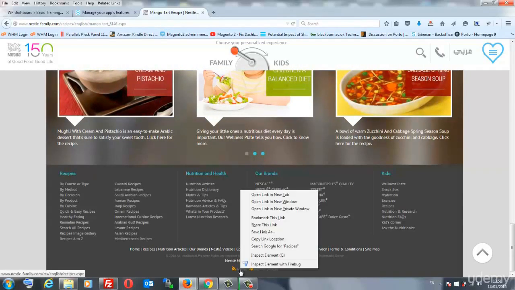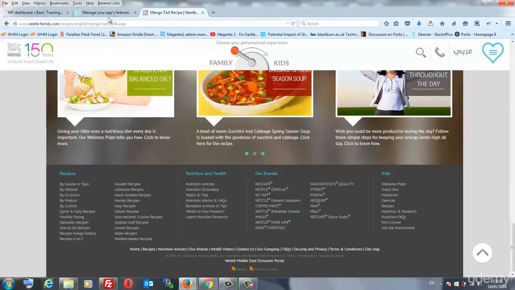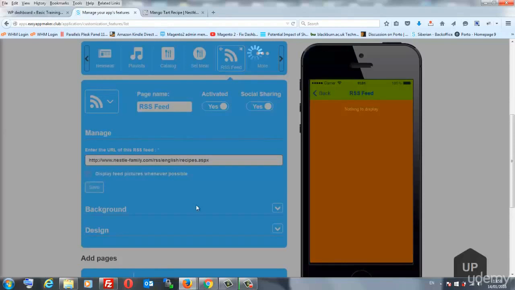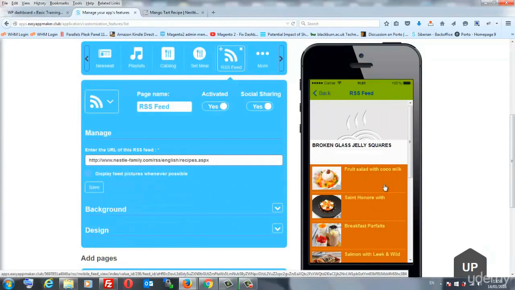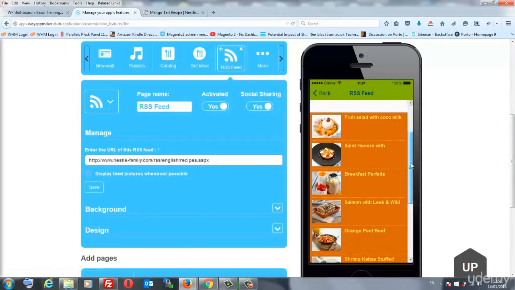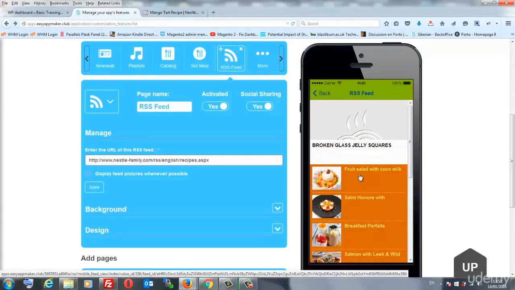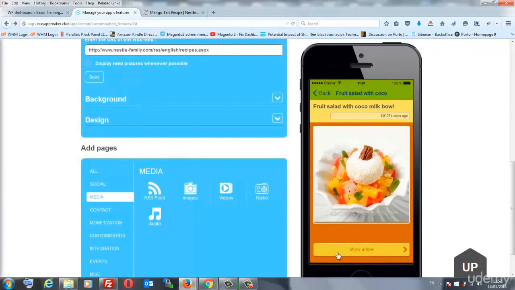If I right click on this link and then copy link location, go back into my app, paste this and save it, I'll be able to see all my recipes here from that particular website. Okay, and if I click on the fruit salad with cocoa milk, I can see the picture, and if I click show article, that will take me into the website itself.